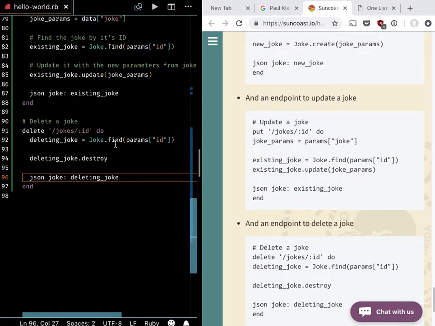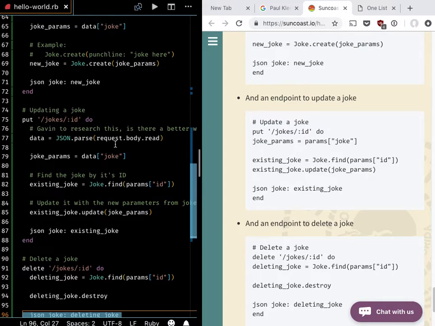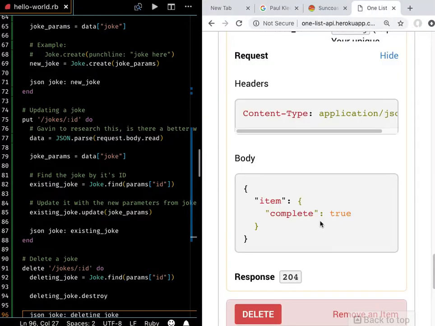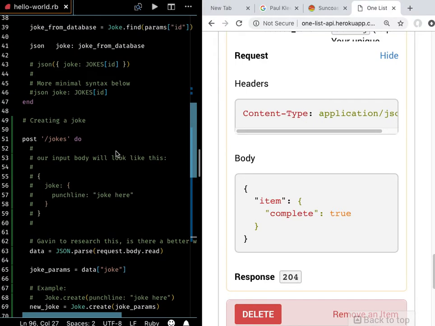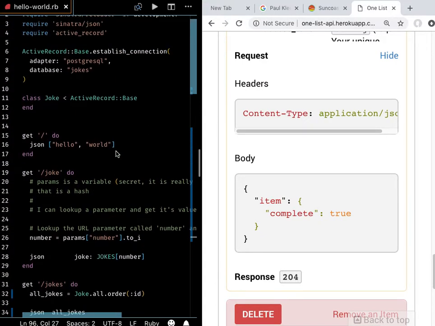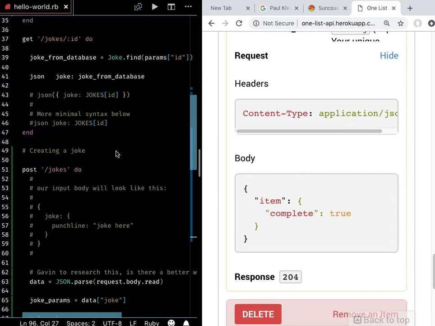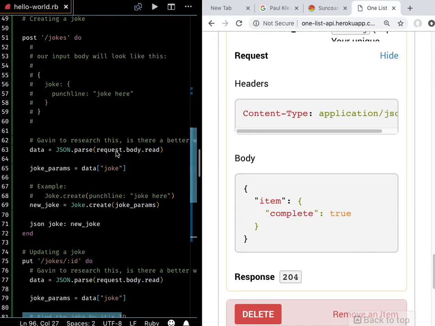So this is pretty close to the OneList API. Right? If we change jokes to item and punchline to text, it's pretty much the implementation of something much like OneList. There's not much here that we don't have. We need a complete Boolean in addition to the text, but this is probably a lot like what the code for OneList looks like. And I think Jason did it in Rails, not Sinatra, right? But I'm sure the code is pretty similar.